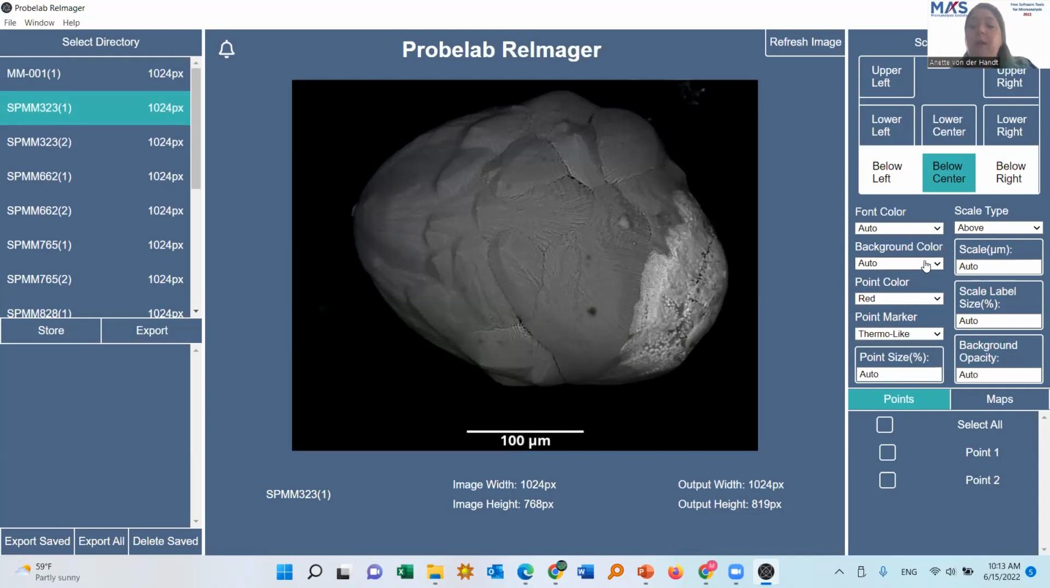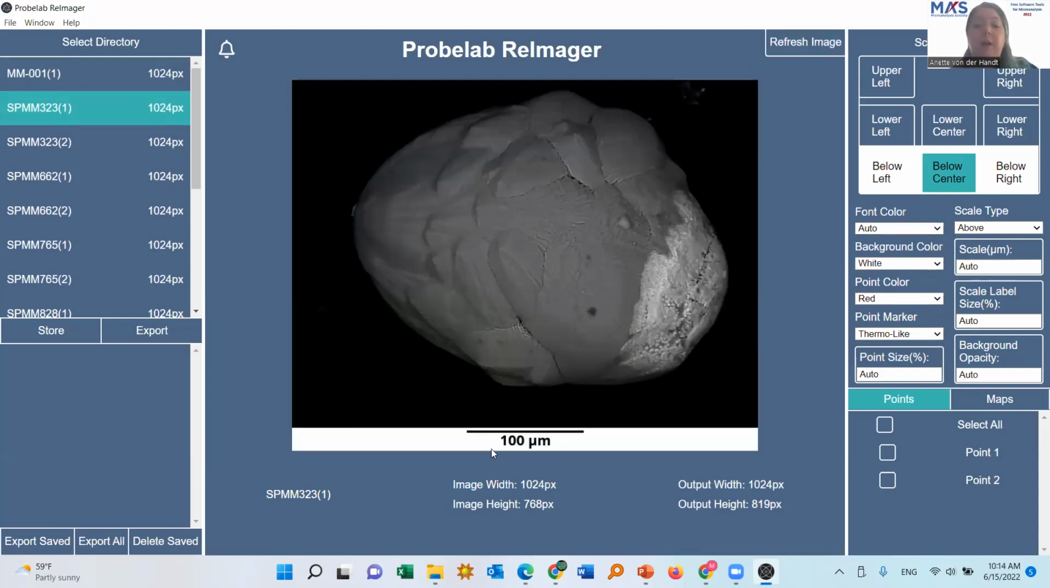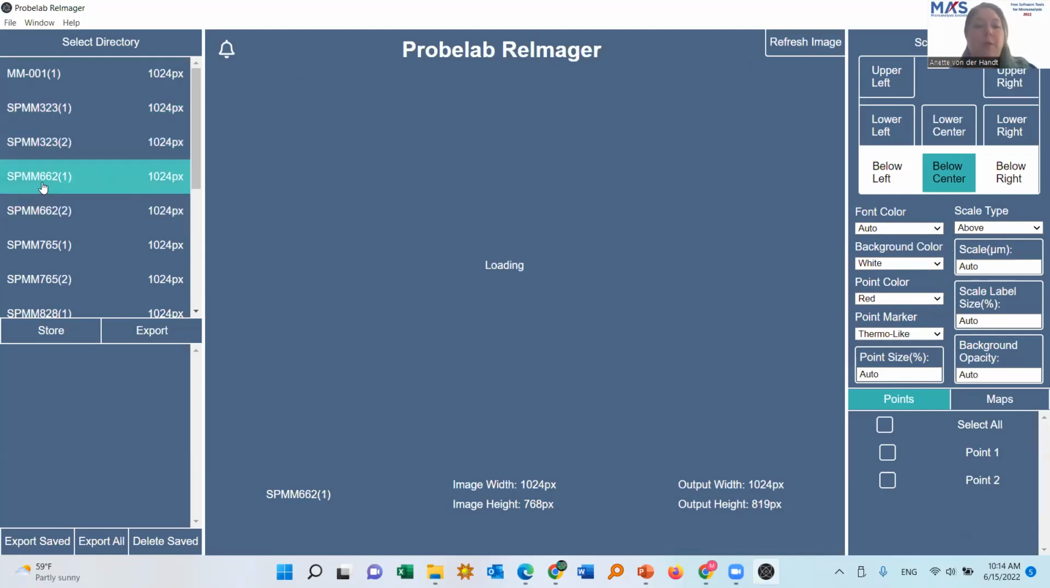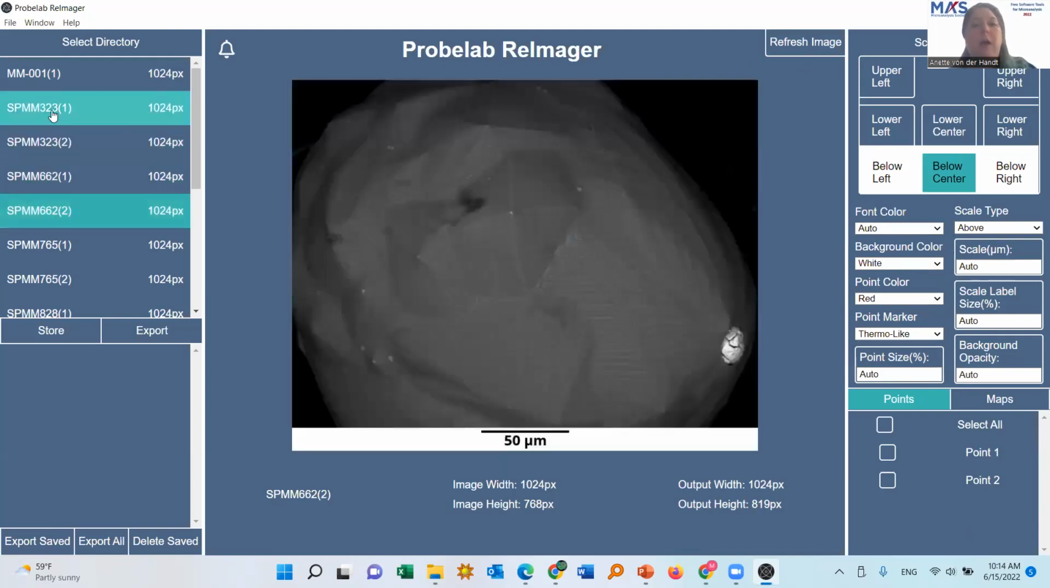There is background color, and maybe I want to make sure that all my images show a white background. I can just do that and keep the font color on auto if I want. It's smart enough to know that then we would want a black color. And if I then move around, I get a consistently white background. With font colors, I also have the option to choose between white and black instead of letting the software decide that.